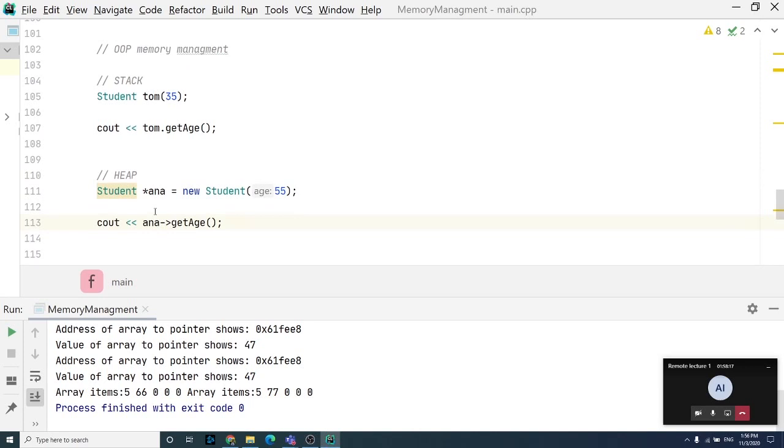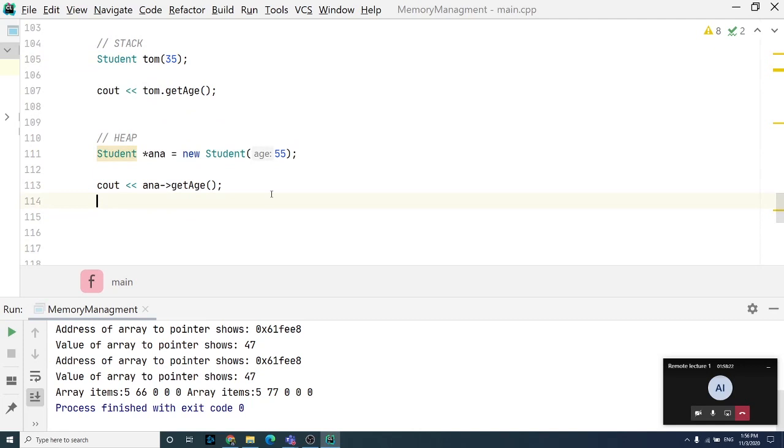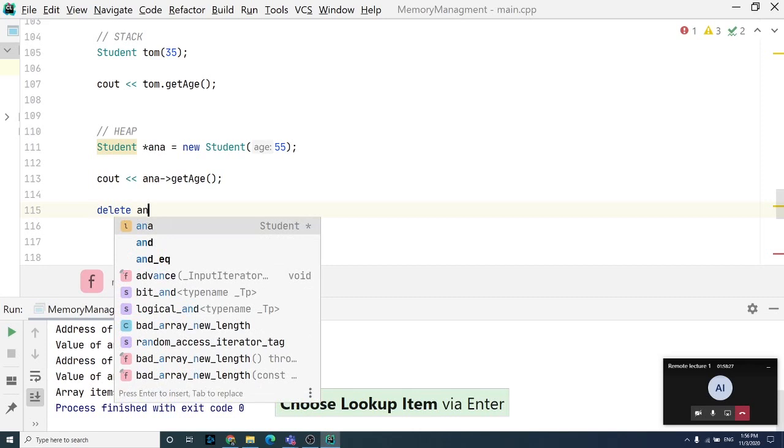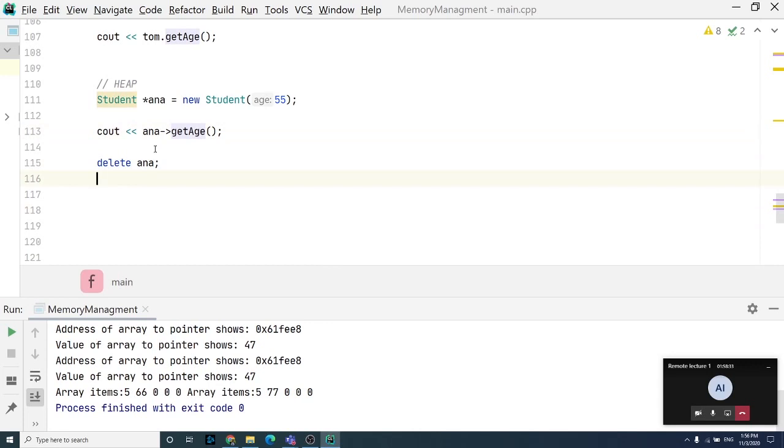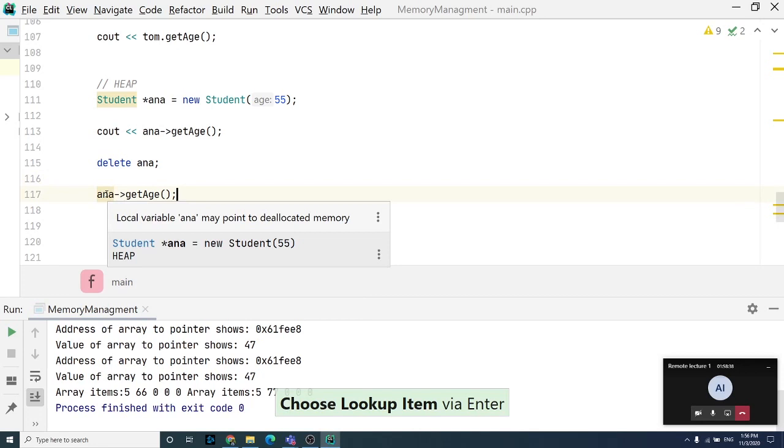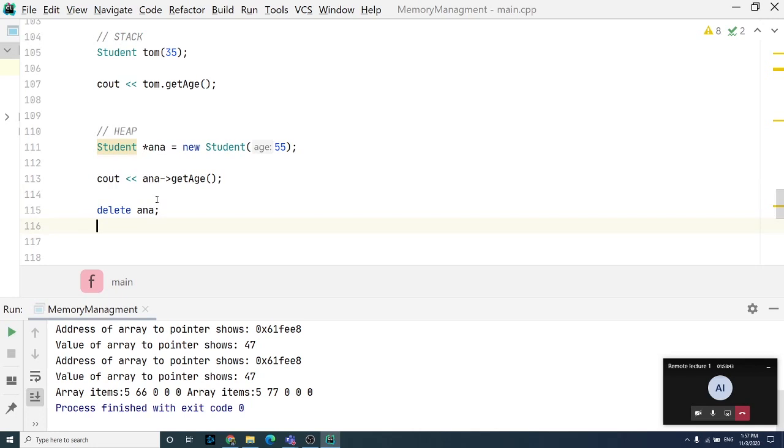And when you need to deallocate memory, because in stack you don't need to deallocate memory, but with heap dynamic memory you need to deallocate. You write delete Anna. That's it. You freed up Anna. And when you try to use Anna, you will face the problem that you point to deallocated memory. Here is basically all the stuff you need to know when you're working with dynamic memory.